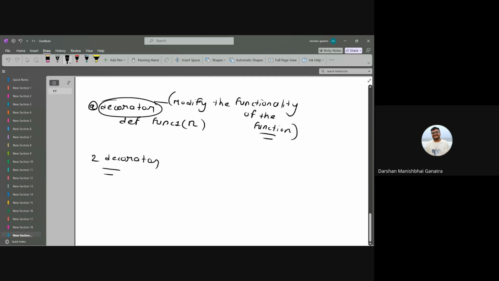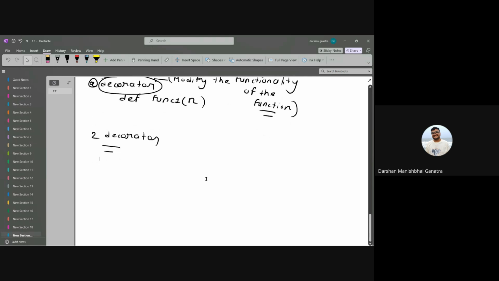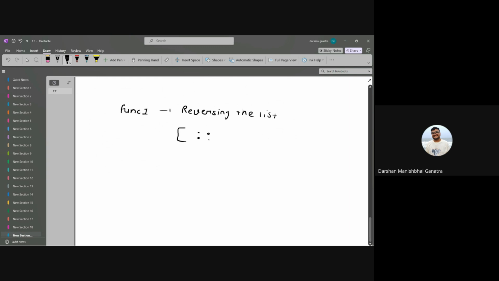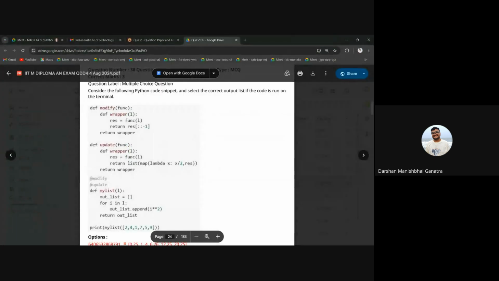Now let's see what is happening. I remember the question. Function one is reversing the list. What do you mean by reversing the list? This was the exact notation: reversing means start to end and reverse. Reversing the list.